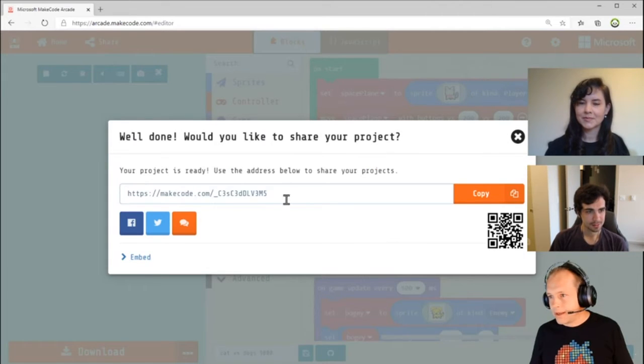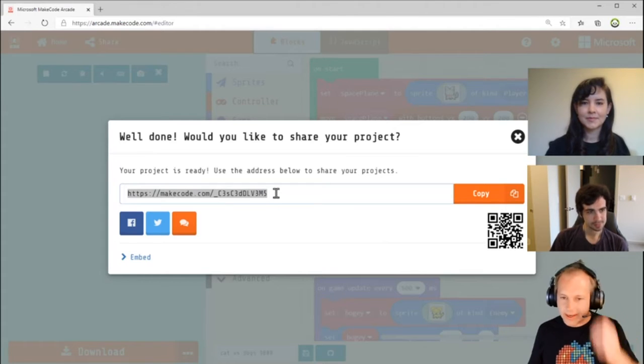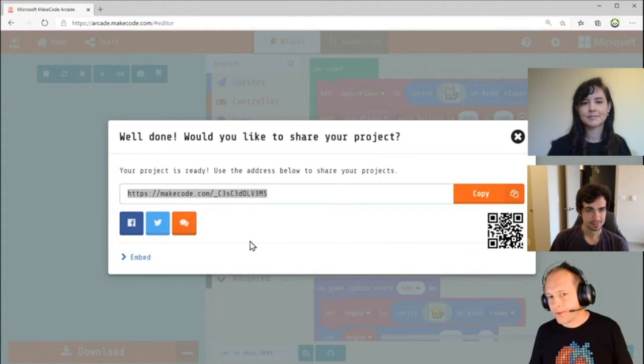And that will give me a link here that I can share with my friends, or I can load on my phone or something like that. If you want to share with the community, go ahead and hit this button to post it on our forum. We love to see the games that people do. So that's the sharing option.